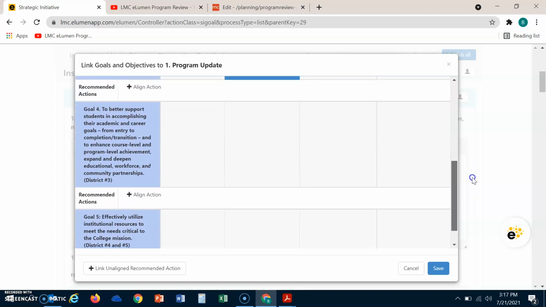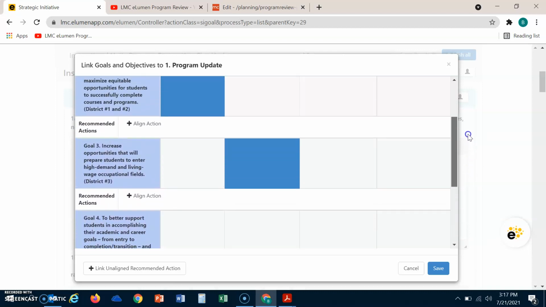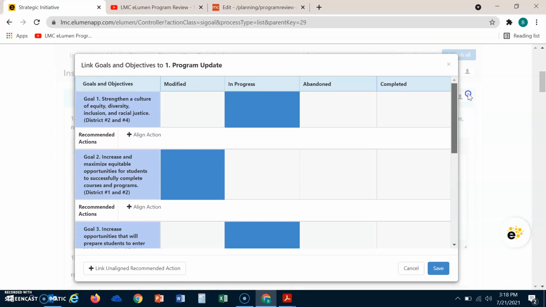Underneath each goal, you will see a box labeled Align Action, and then at the very top, you will see columns labeled with statuses: Modified, In Progress, Abandoned, and Completed. It is in this area that we will be copying and pasting our Year 3 goals and providing an update and a status, including timeline and responsible parties. First, I want to navigate to my Year 3 report to see the first goal I will be entering.